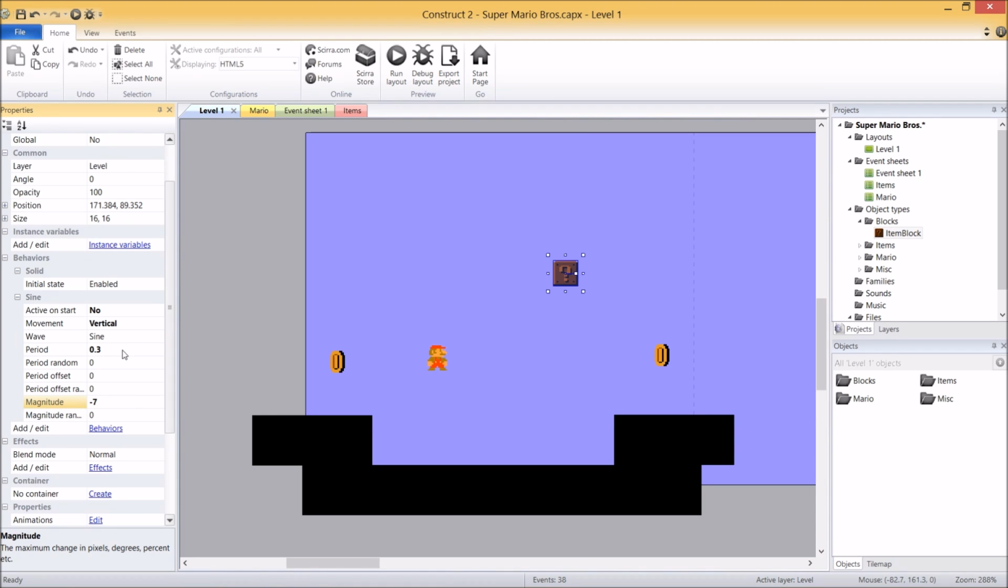Okay? So if you want to know a bit more about the sine behavior, I'll quickly say that the period is basically how quickly it does its movement, and -7 is how far the movement is in the time period. Okay, so in 0.3 seconds, it's going to do a full movement of -7 pixels. Okay, that's probably a little bit too much information, but there you go.